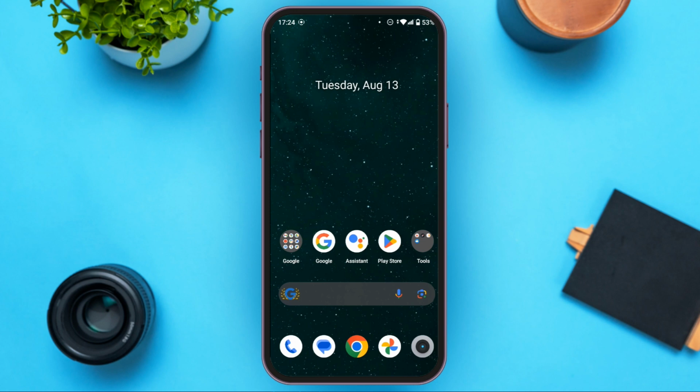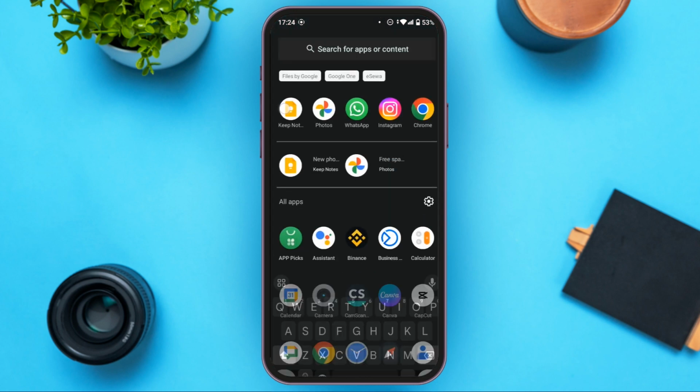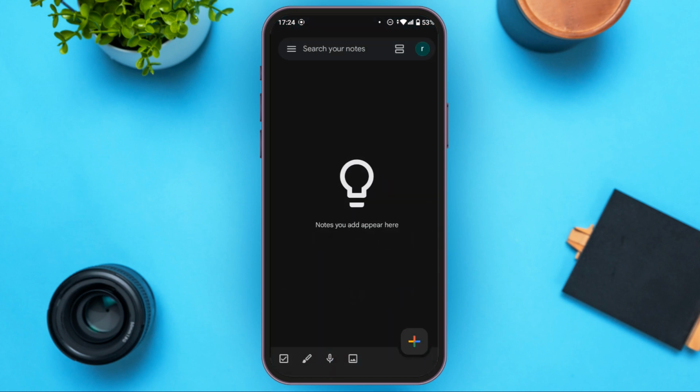So first of all, open your Google Keep application. You can see over here Google Keep is opened. Make sure you're logged into your account. Now at the top left corner, you can see the option for 3 lines. All you have to do is tap on it.